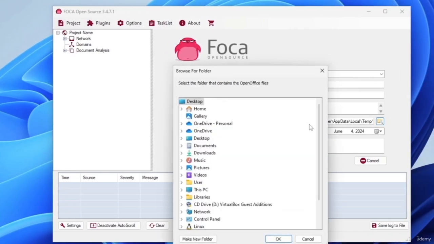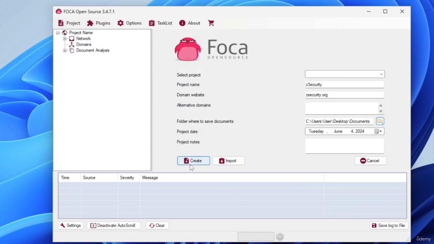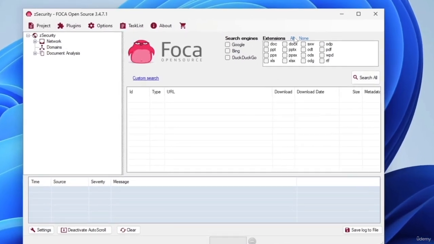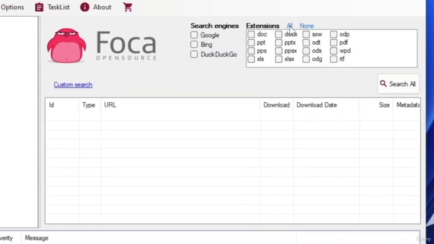And then I'm going to select this folder, and then I'm going to click on Create. And now we are ready to search for public documents. So in my case, I'm going to search for all of these files. So I'm going to select all, and I would like to use Google, Bing, and DuckDuckGo.